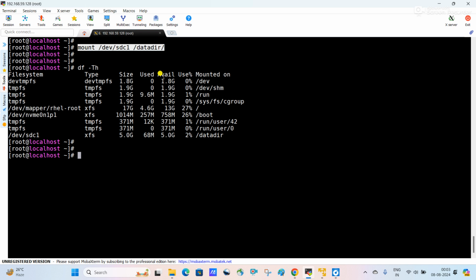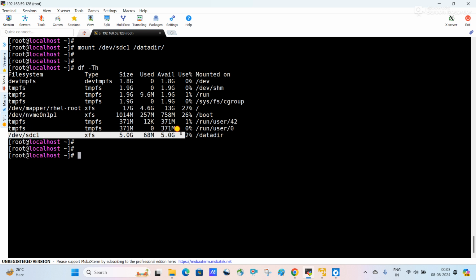So here I have formatted the partition /dev/sdc1 with the XFS format, and I have also mounted the partition over directory data_dir. Now it is mounted without any error. So this is the way we have to follow after adding a new hard disk in the server.